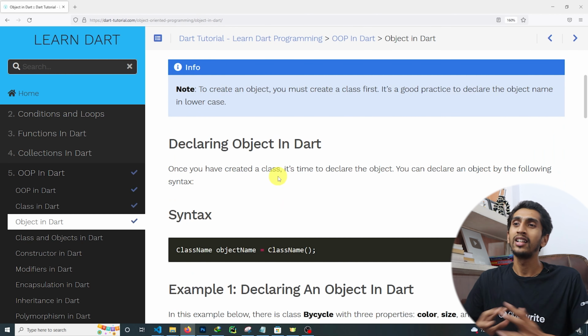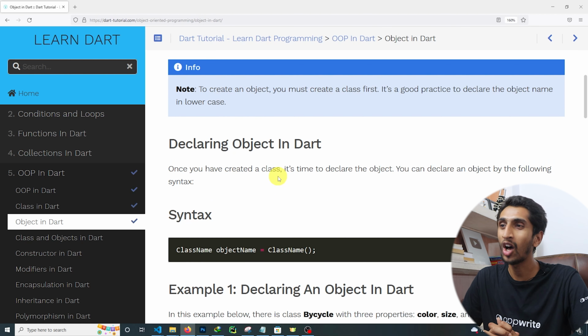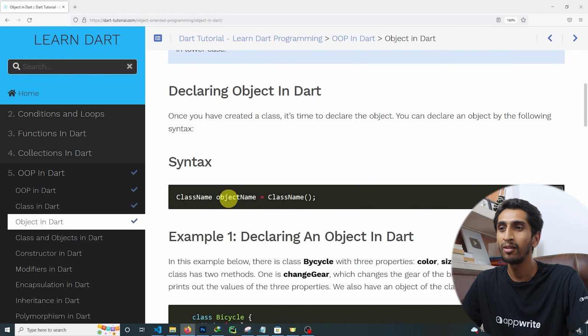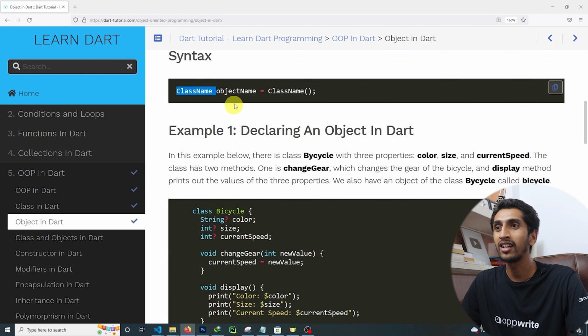Now let's see how we can declare an object in Dart. Here is the syntax. First of all, you need to write a class name and then you need to write the object name. Always write the object name in small case. The first character you need to write in small, and if it has two words, then you write the second word's first character in capital letter. Here is the syntax. You need to write the class name. If the class is Person, then you need to write Person p = Person(). This is a very easy formula.